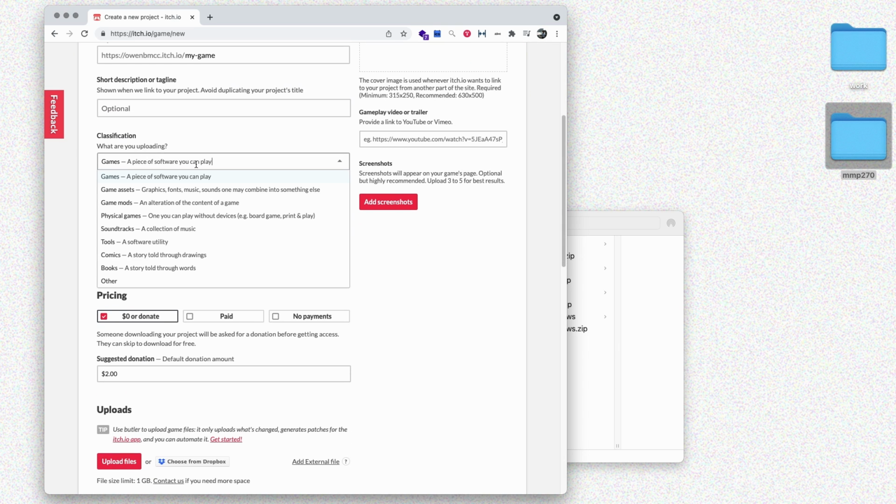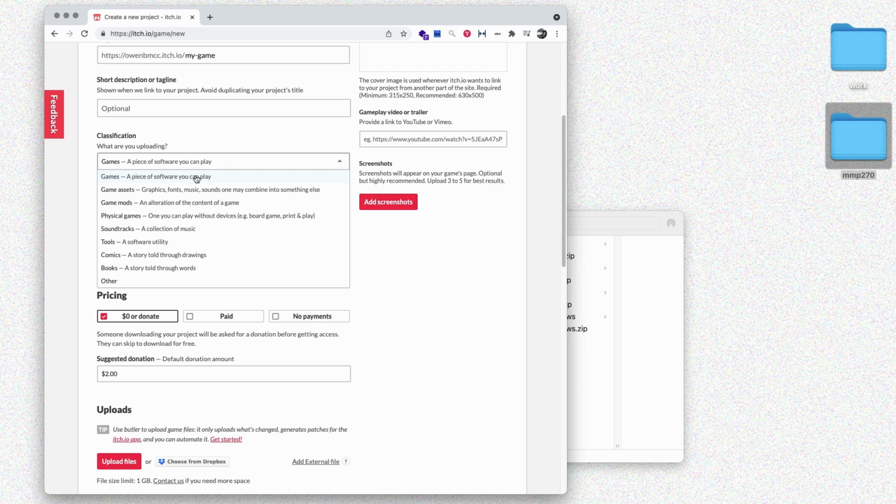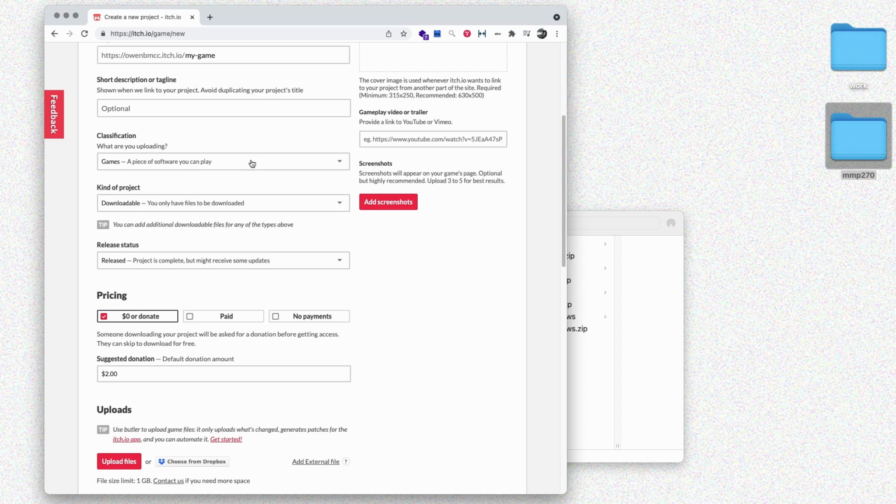And then we want to classify the game. So there are options to say, you know, this is just music. This is just some software. These are different things that you could use, like game assets or something like that. So I am uploading a game. If you decided you didn't want to make a game, but you made lots of sound effects or something like that, you could actually do that as you're publishing. You could publish some game assets if you were interested in doing that.